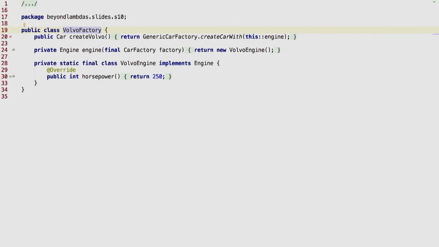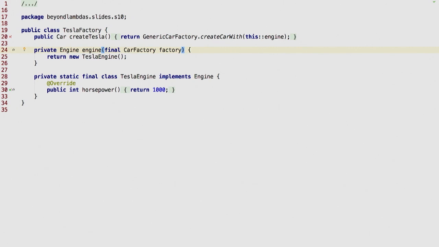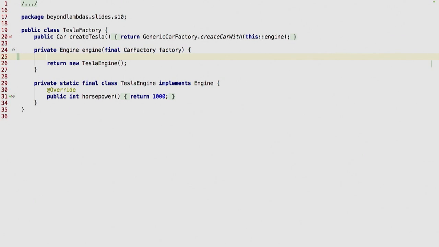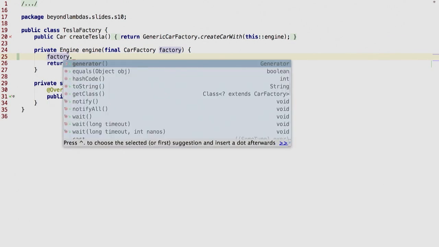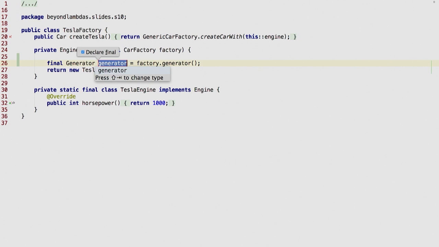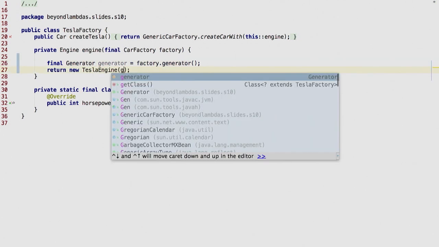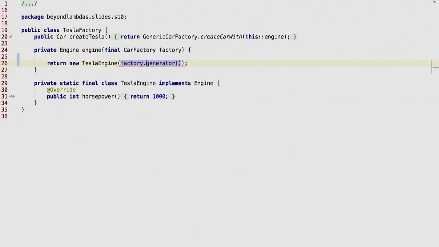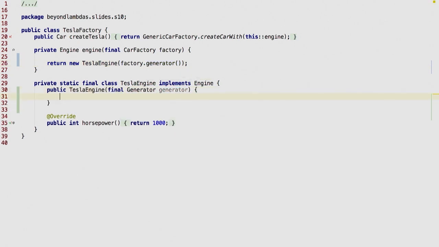But now business comes along and says, you know what? Every engine should have a generator. Okay. So Daniel, can't you just inject a generator inside of the Tesla engine? Okay, so let's poke around a little bit. It turns out that the factory actually can create generators too. Fantastic. So that's pretty cool. Let's put that in there. Oh, and the engine wanted the generator, right? Yeah, and that will do stuff, I guess. We'll take care of that later. All right, so Tesla is done.